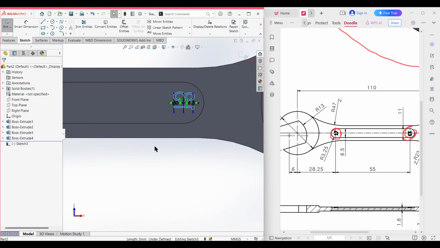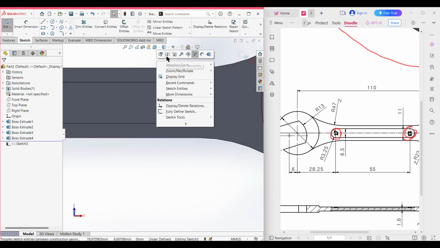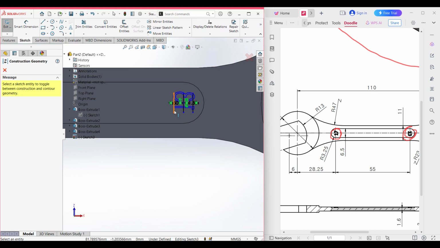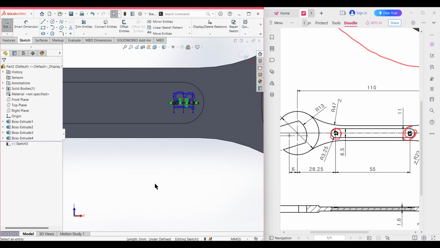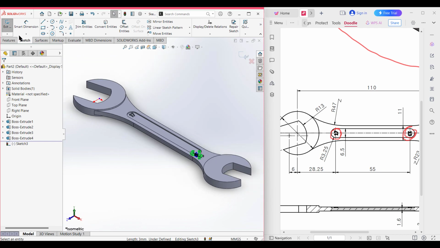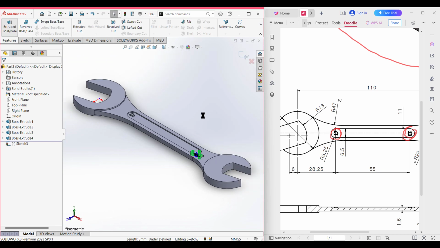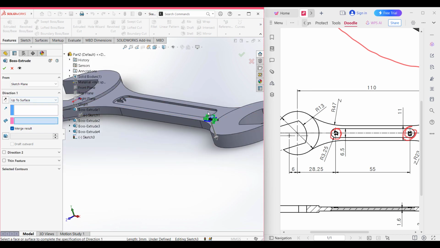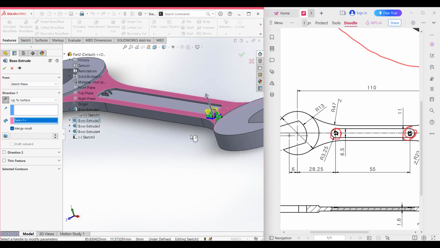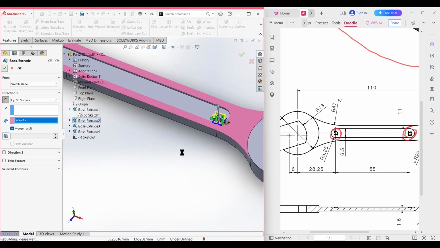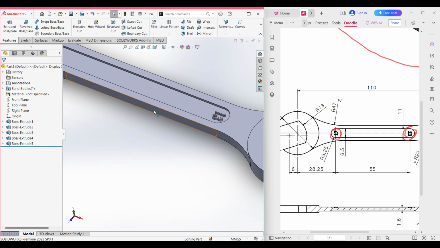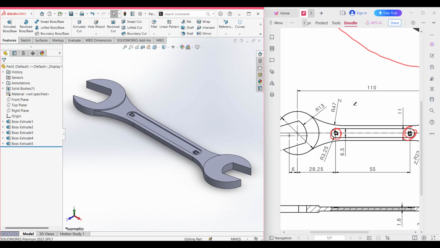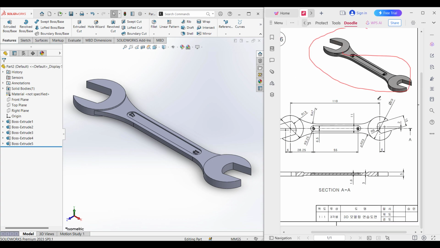Now press OK. Now select the construction geometry option. Now construct all the lines that I have drawn. Now press OK. Now isometric it for a better view. Now go to features and now extrude boss. Now extrude boss it up to surface, up to the surface of this surface. Okay, now press OK. Now isometric it for a better view. Let's go back to our sketch.